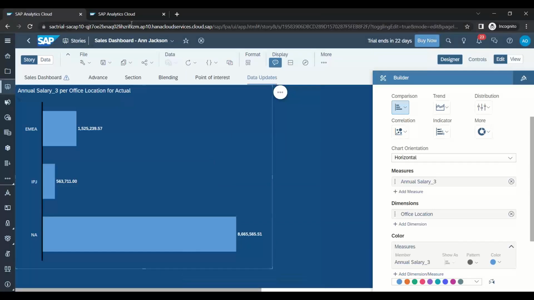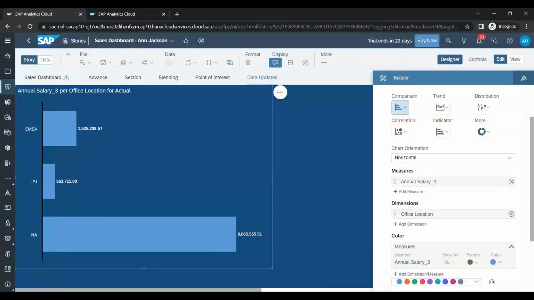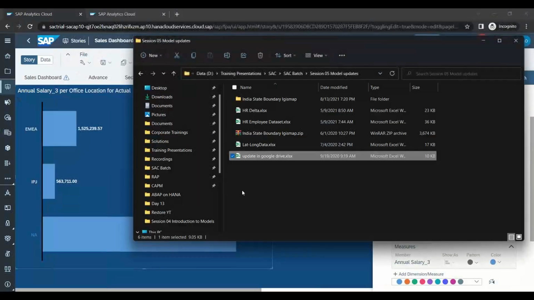Google Drive is down and there is an urgent year-end closing. The data is there with the manager in the Excel file. But since Google Drive is down, we can't update from Google Drive. So what can we do? Yes, guys. We can also do update from flat files in the existing model. Let me show you the third permutation combination.